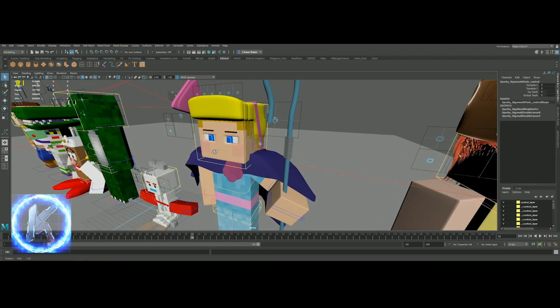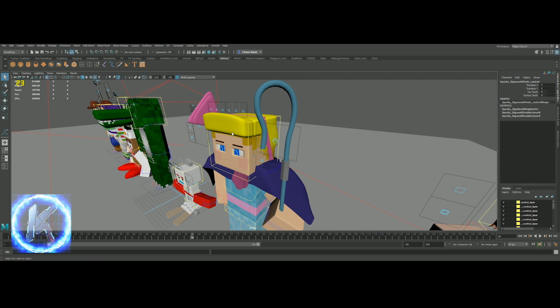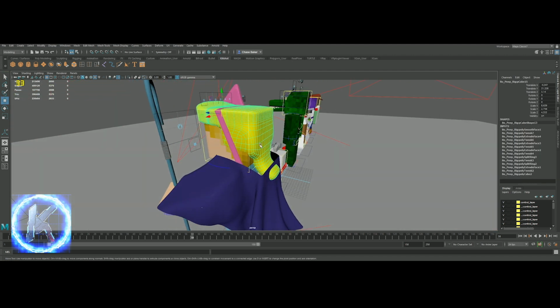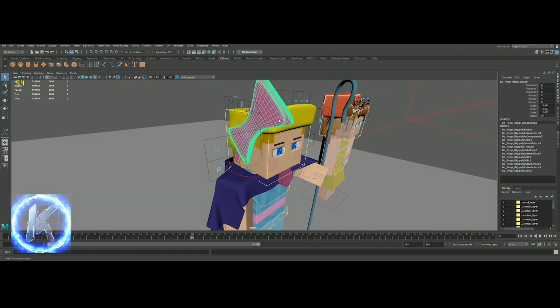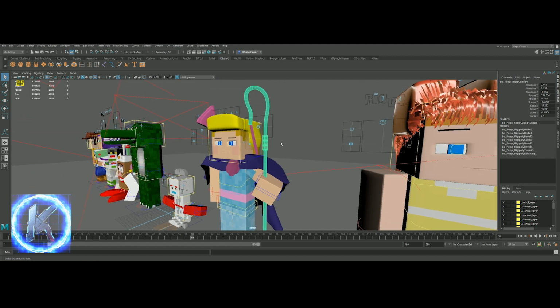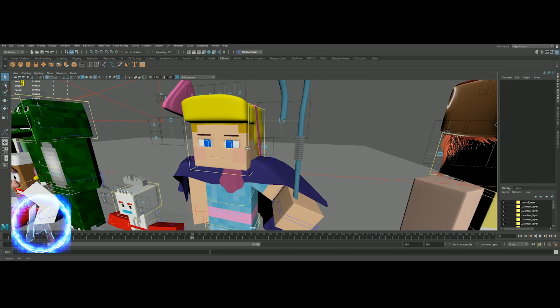And then this is Bo Peep. She had more blocky hair, I guess. Not really blocky, but there weren't strands of hair. So I just modeled or sculpted this hair right here. Also this accessory right there. This was pretty easy. I just did some curve modeling there.